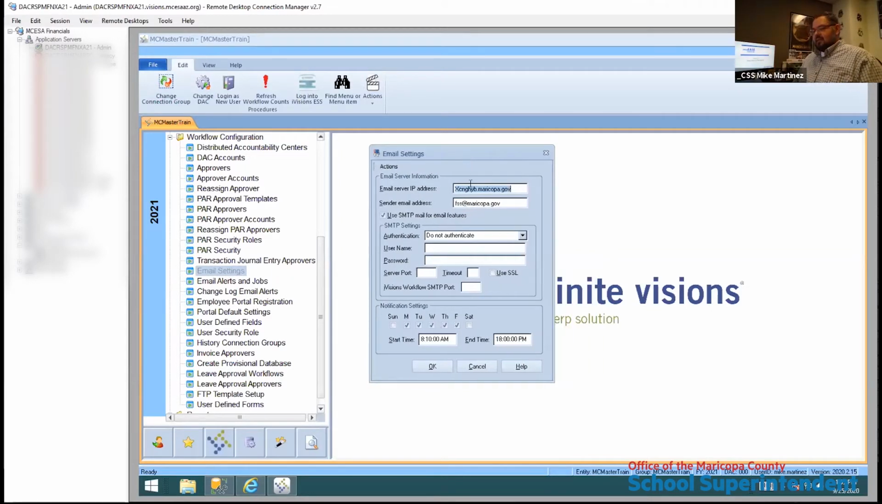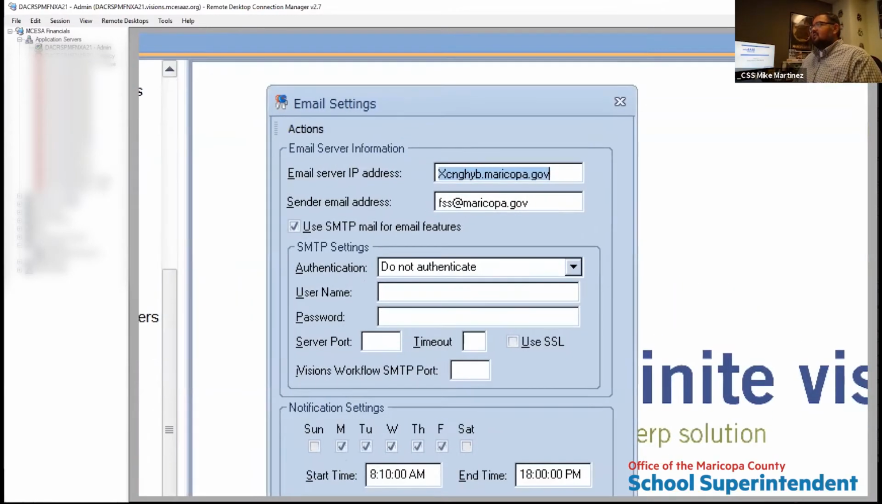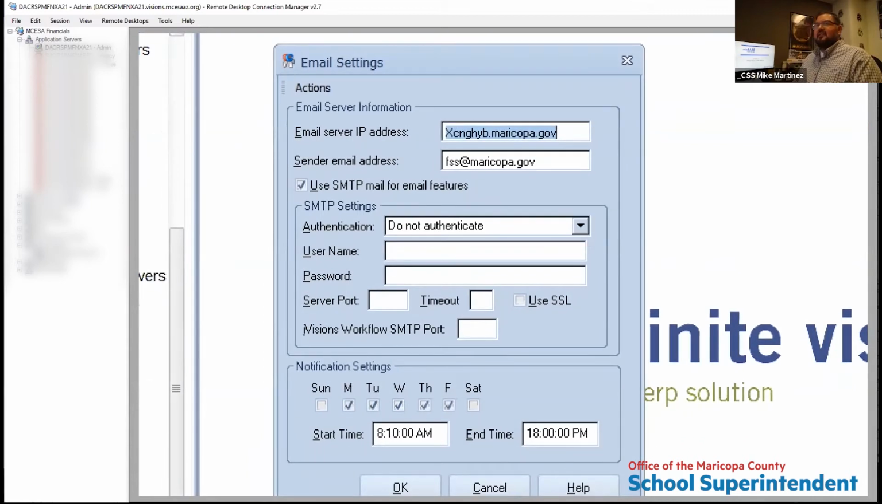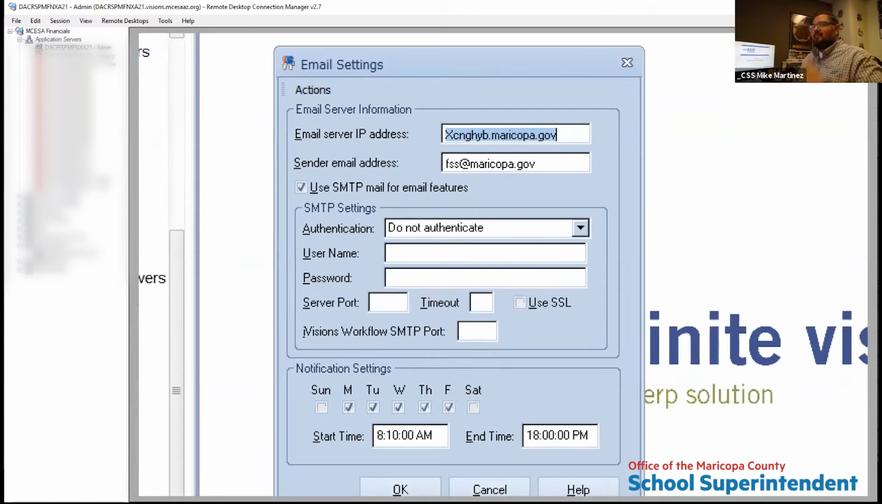And here's your email settings. So I'm going to zoom in here so you can see this a little bit better. You guys still see that? Thumbs? Yep. All right, cool.